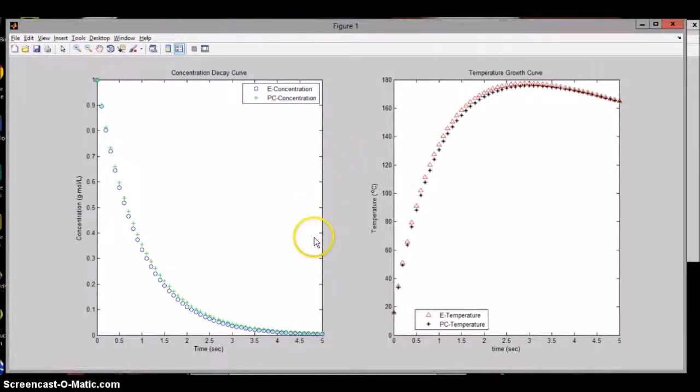Additionally, as the reaction took place, the temperature increased, and we can see that here. This is an exothermic reaction, so it's giving off heat to a certain point, and then at the bottom here, where there's not much of the initial reactant left, the temperature hits its maximum and then decreases as the reaction stabilizes.